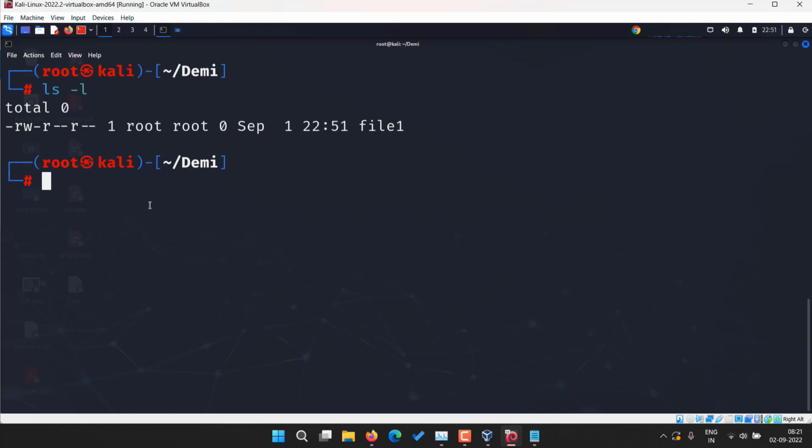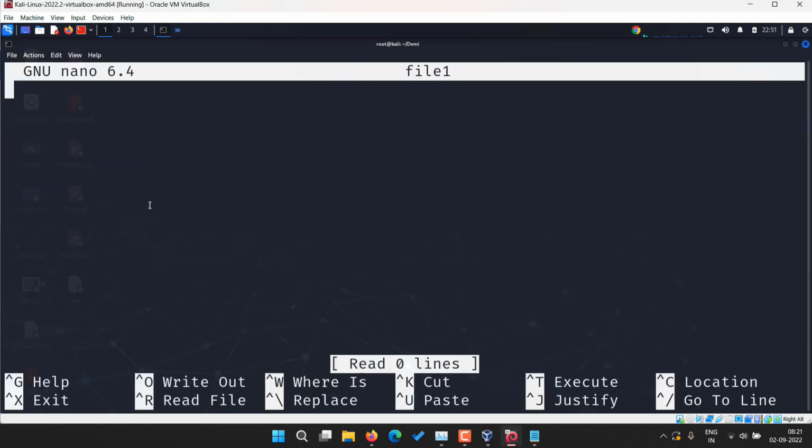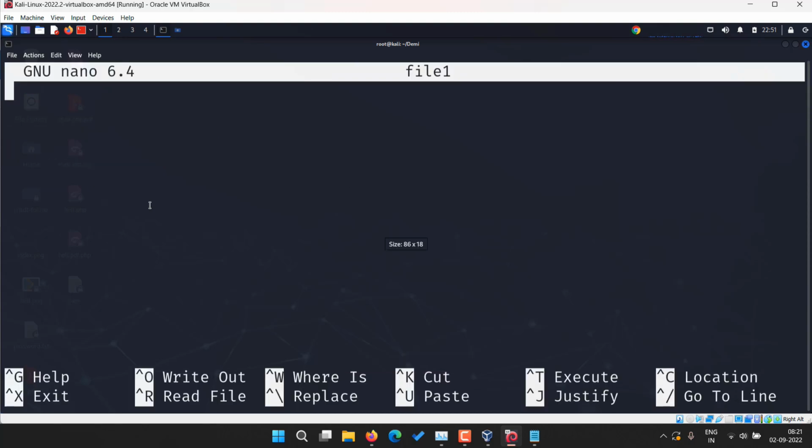Let's suppose I now want to edit or add some data. You can use the first file editor, nano, and then type the file name and press enter. Then you can add something like "hello, how are you", and then Control X. Here you can see all the shortcuts like help, write out, read file, where is. Generally these are all Control combinations.